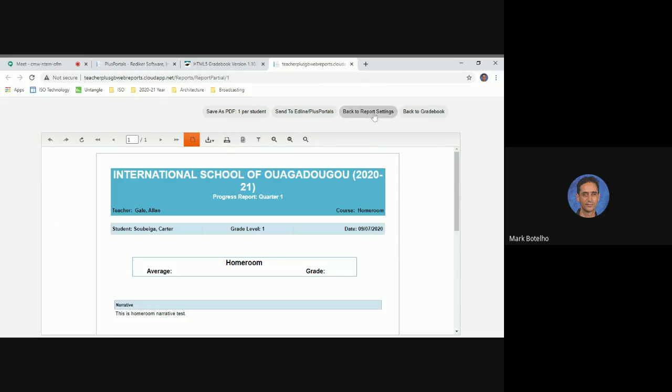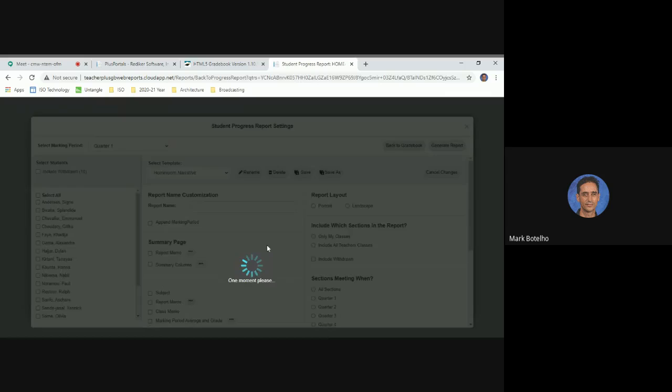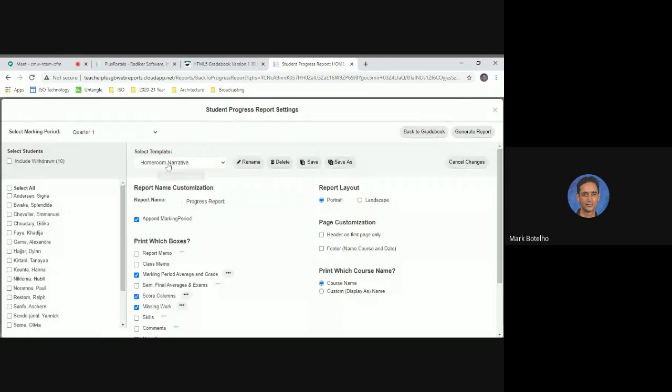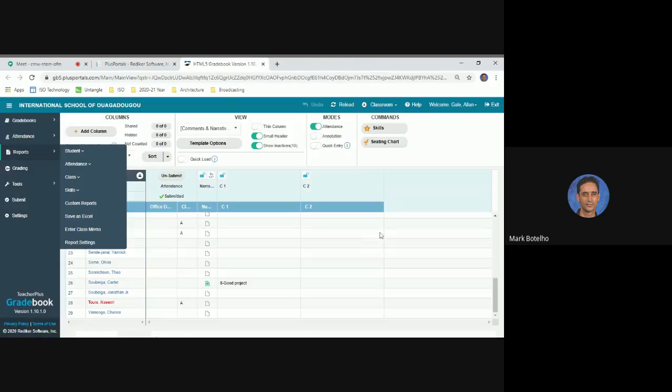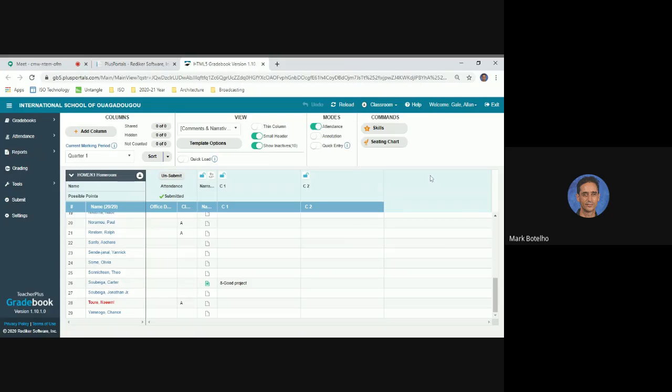And when you're finished, you can go back to report settings. Make sure that once you approve of everything, you go ahead and save it, so that you can get to this template and you don't have to redo this each time. For now, I'm going to go back to the gradebook. Now, we have just generated the progress report with the narrative for homeroom. Once again, this is where the skills or behavior-related skills will be written up in narrative format.